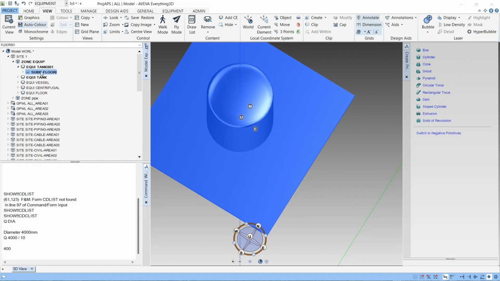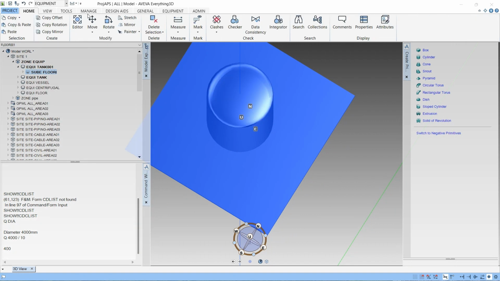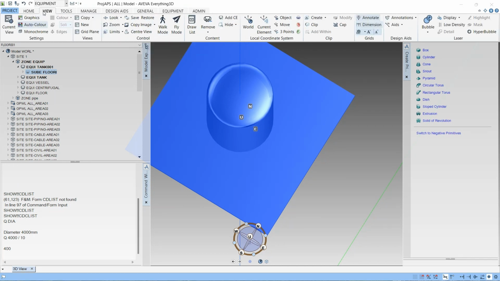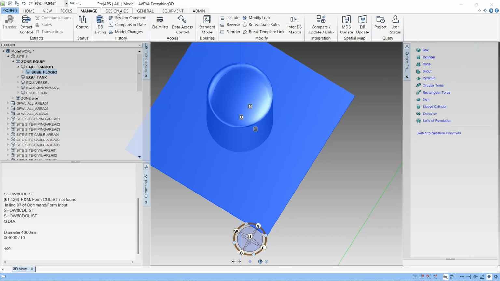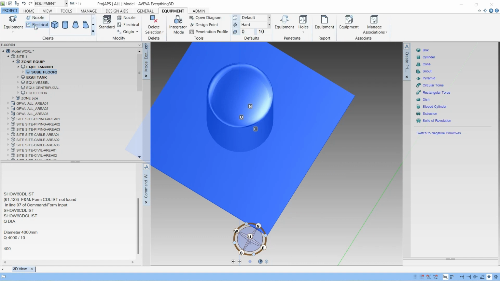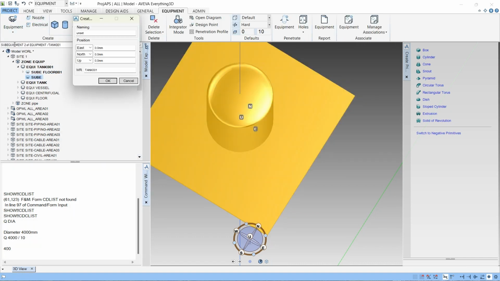Now again, for creating the nozzle, we will create the sub equipment. Under the equipment, you should create the sub equipment, give it a name nozzle, like this. So we will give another name, nozzle 001.